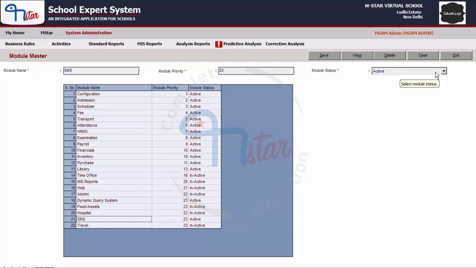Click on the box next to the module status and select the other status as required. We are selecting the inactive status. After selecting the status, click on button Save.